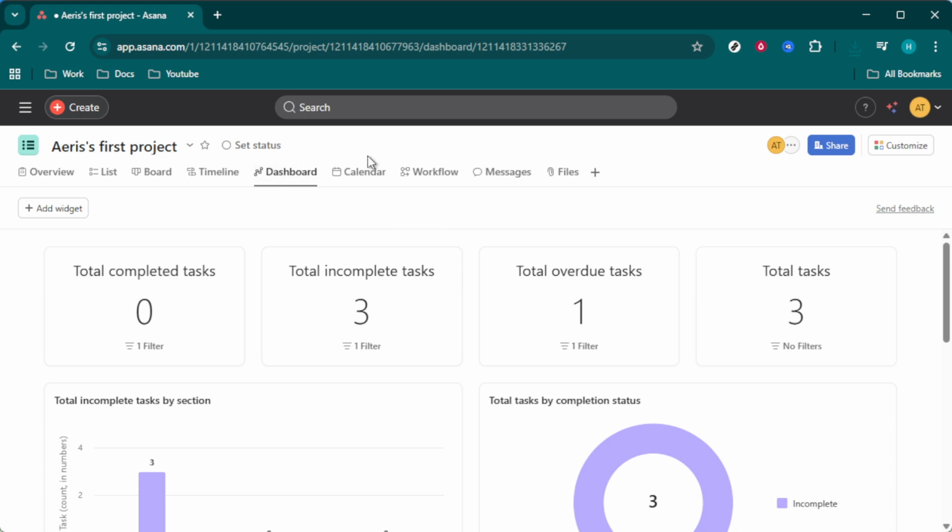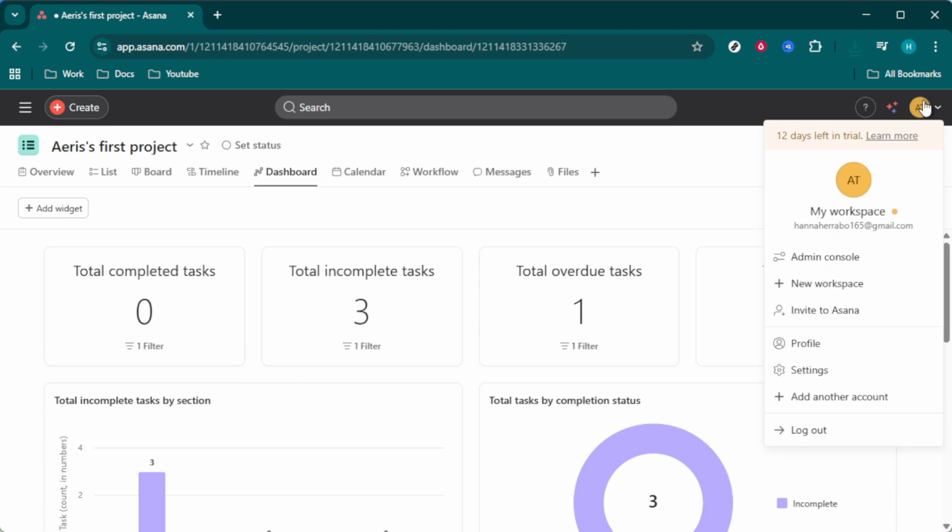Now direct your attention to the top right corner of your screen. What you're looking for is your profile icon. It's usually a small circle featuring either your image or your initials. Click on this profile icon and a drop-down menu will appear. This menu is crucial because it's your gateway to making personal and account-related changes.